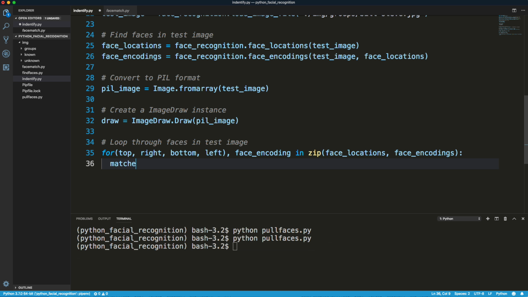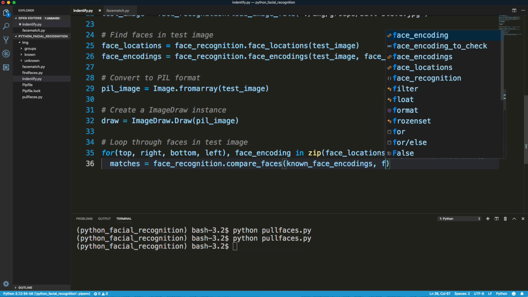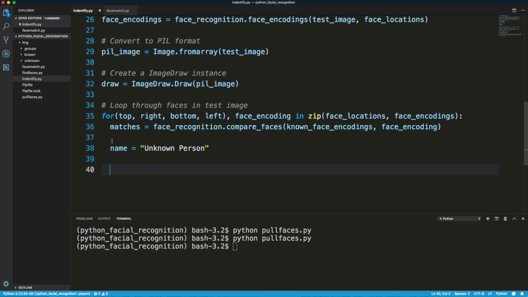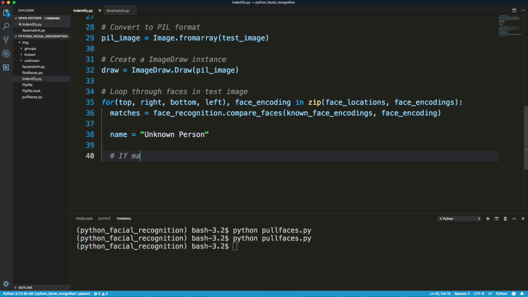Now we're going to set a value here of matches and set that to face recognition, and then remember that compare faces method. We're going to use that. We're going to pass in our known face encodings as well as the current face encoding. All right, and then we're going to just set name to, by default, unknown person, because if there's no match, that's what we want the name to be. But now we'll test for a match. So we'll say if match by just saying if true in matches.